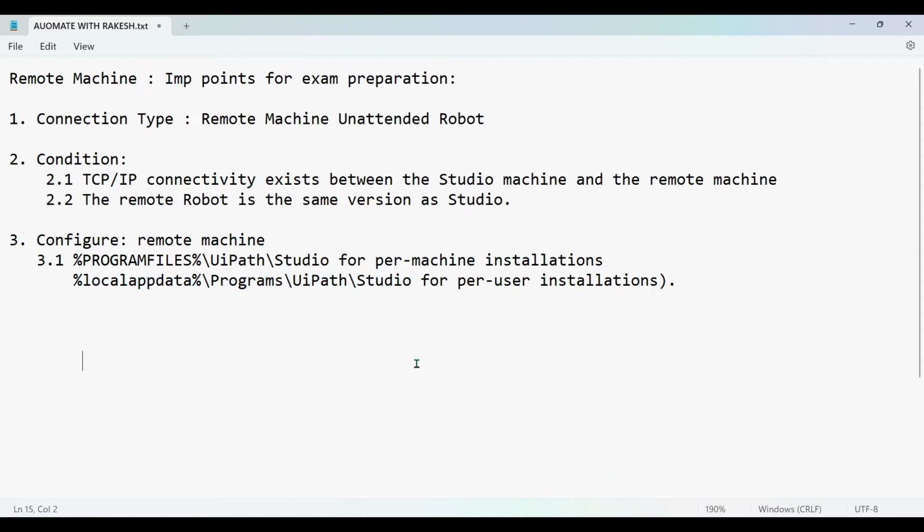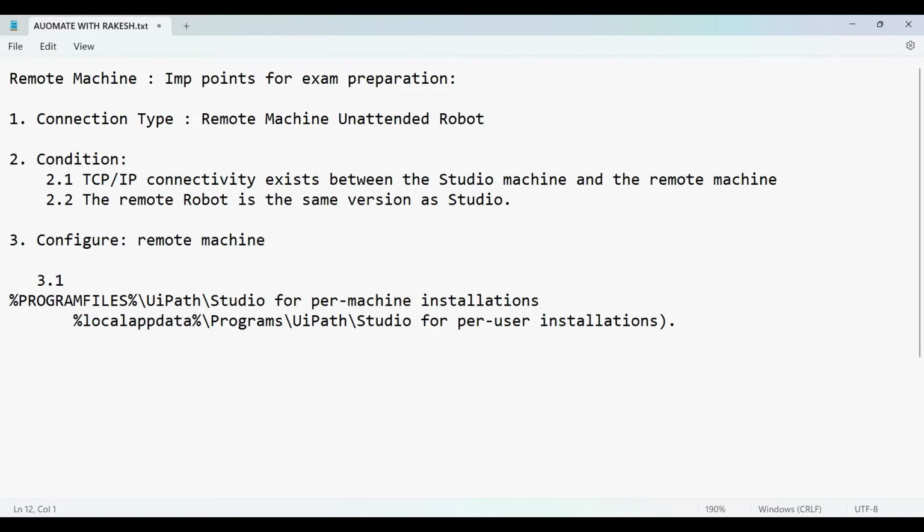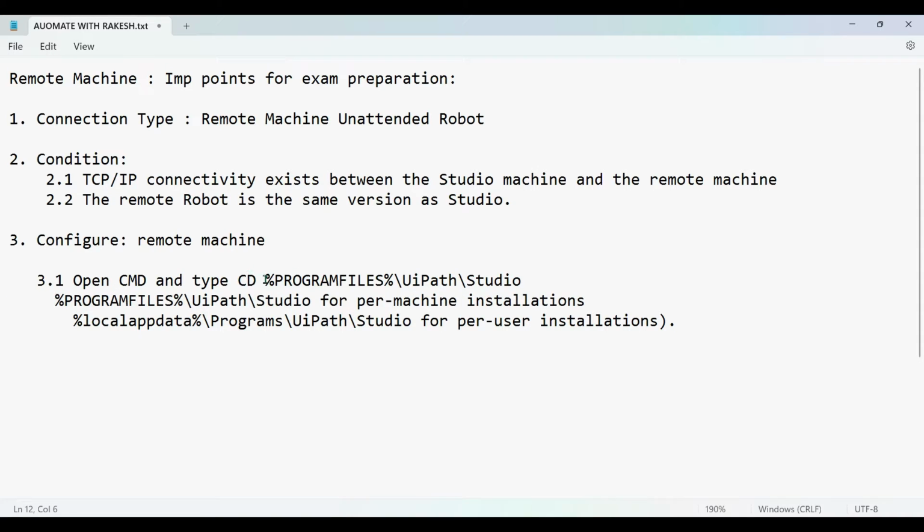This is the path. So what you have to do, you have to open command prompt, and type cd and any of these paths, for example this. So you are entering into this path in the command prompt. We copy this again, copy and paste. So this is your very first step. This program files UiPath Studio, it could be this if your installation is per machine. If not, you should copy paste this one if it is per user installation.